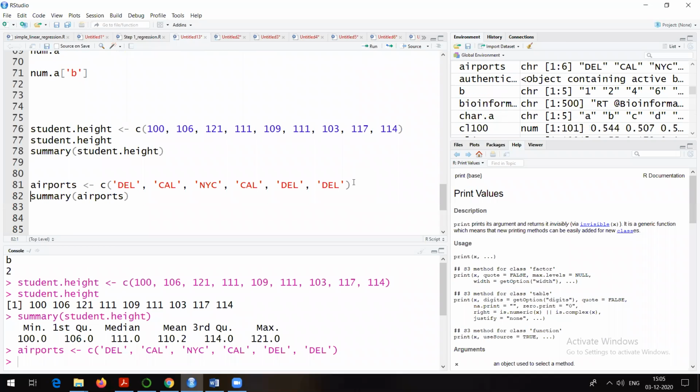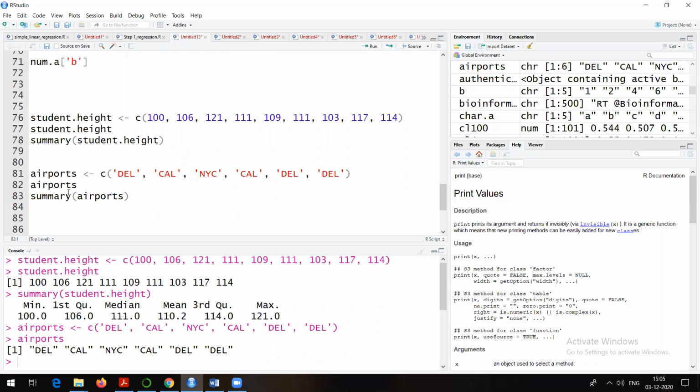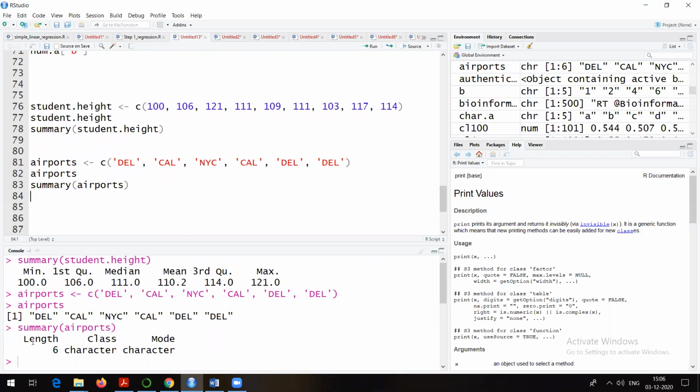Let me create the airports vector here. So the airports vector is created here, Control Enter. And now if I try to see the summary of that, see what it is going to give us. It is telling us the length, that is 6 elements are there. It is telling us the class and it is telling us the mode.